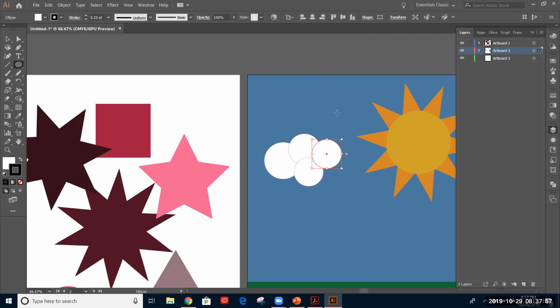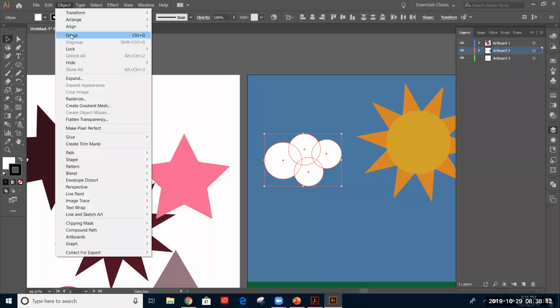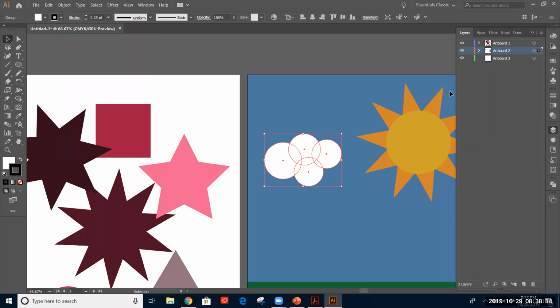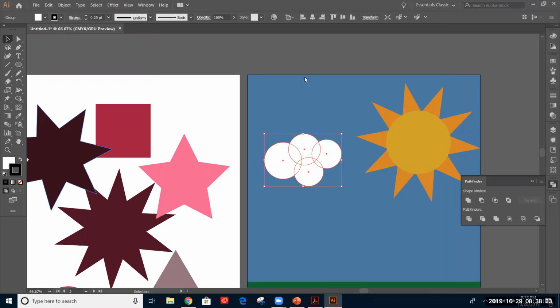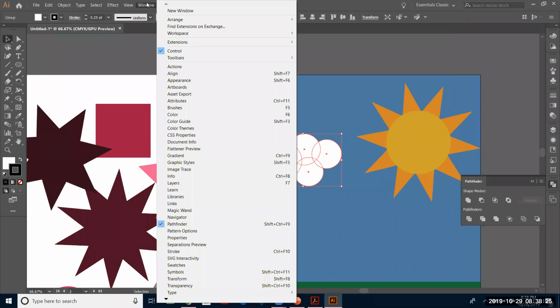And you can sort of see the outlines for them, right? So I have these clouds, and I'm going to take my selection tool and select all of them. I'm holding down the shift key and selecting all of them. I'm going to go to Object, and then Group. Let me see if it grouped them. It did group them. I'm going to go to my Pathfinder tool, which is under Window, Pathfinder.